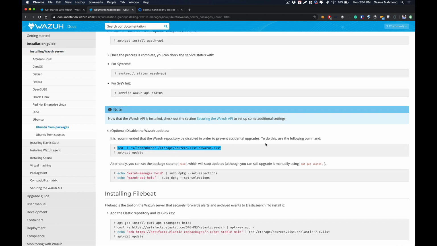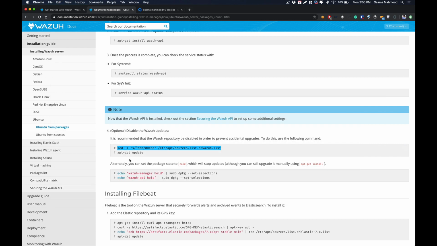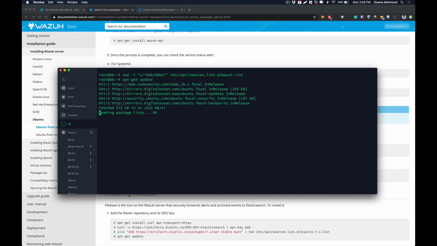Another optional thing that you can do is disable auto updates for Wazuh Manager and Wazuh API, so that it does not cause any conflict when you are running apt update or apt upgrade, so that the previous installation and configuration stays the same.